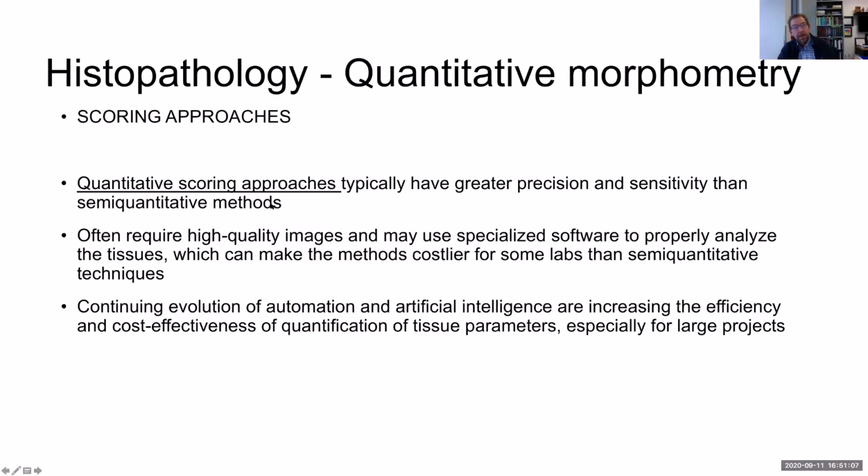And there are also other quantitative scoring mechanisms. For some applications, it might be more precise and sensitive. Typically there you might be taking very high quality photomicrographs and using software to analyze the tissues. And there's a bunch of considerations for what's the right method for your particular application.